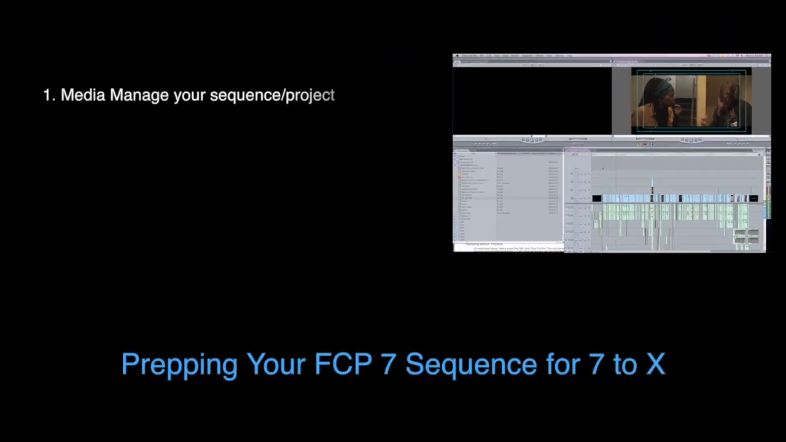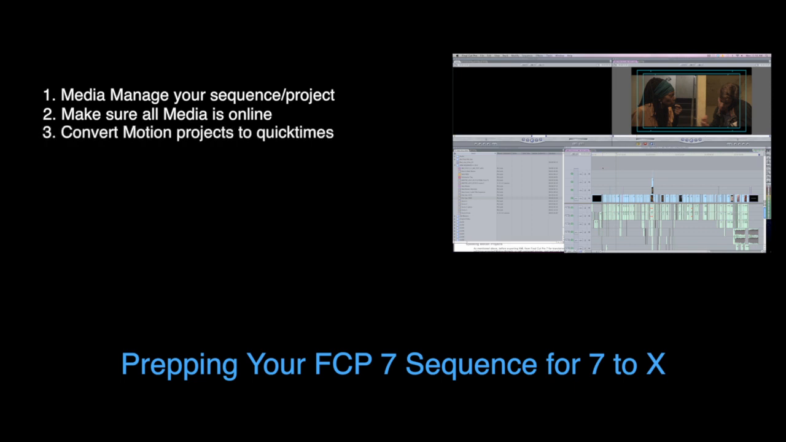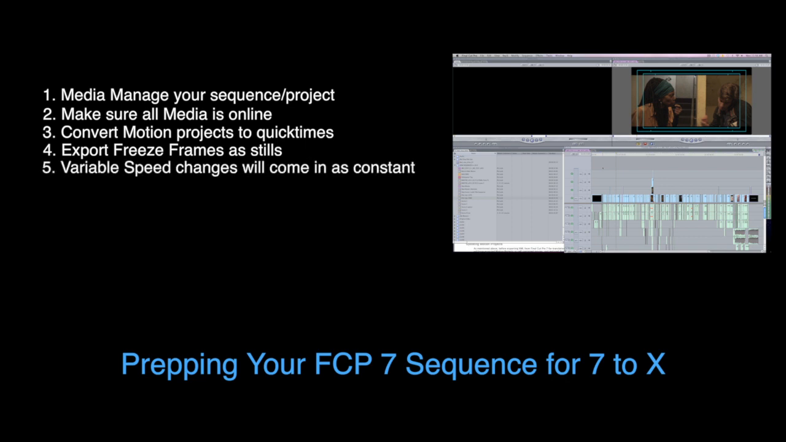First, if necessary, you're going to want to media manage your sequence or project to a single drive. And you're going to want to make sure all of your media is online. You're also going to want to convert your Motion projects to rendered QuickTimes, and you're going to want to export freeze frames as stills and then bring them back in. Your variable speed changes are going to be reflected as constant speed changes, and you may need to slip a frame or two here and there, and that's something you can check once you're in Final Cut X.